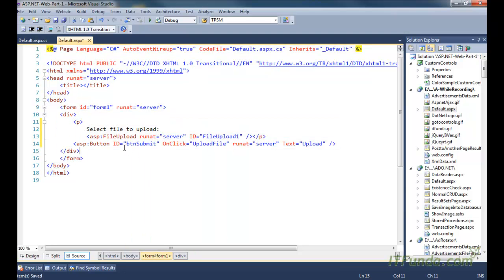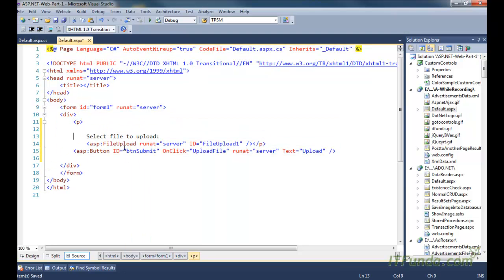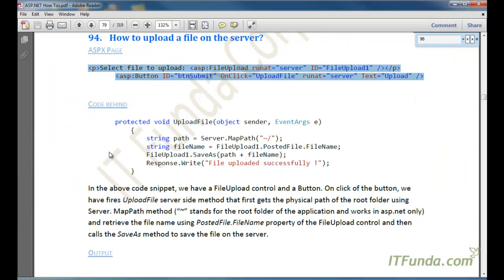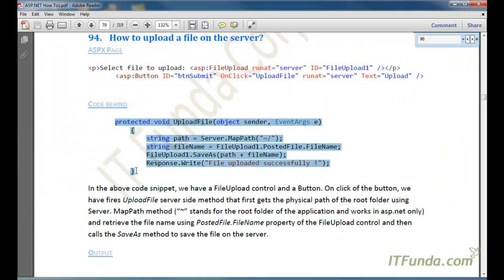Now let's see what is in this code. In this code I have a file upload control whose ID is FileUpload1, and then I have a button. On click of the button I have attached the UploadFile server side method. Okay, so let's create the UploadFile server side method as well.